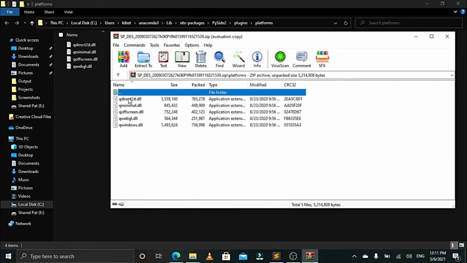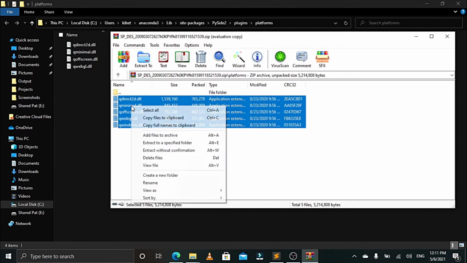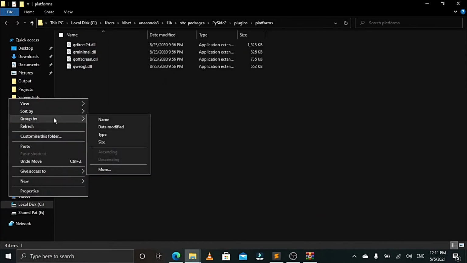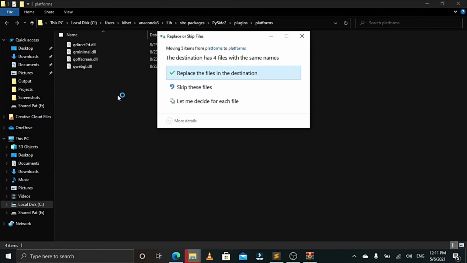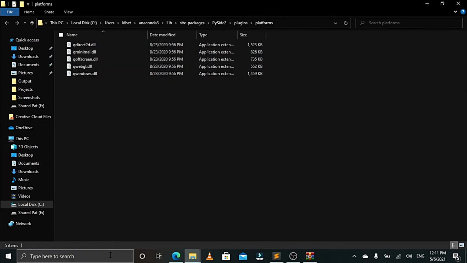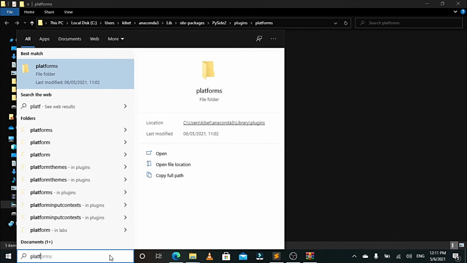Now go back to the download folder, extract the zip file you just downloaded, then copy and paste the platform plugin files to the folder you just opened. Repeat this process for all the platform folders that appeared on your search results.